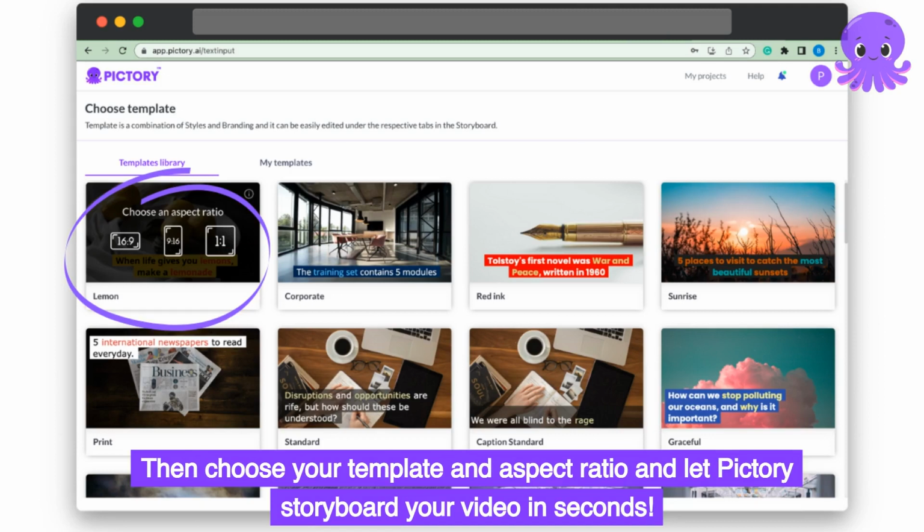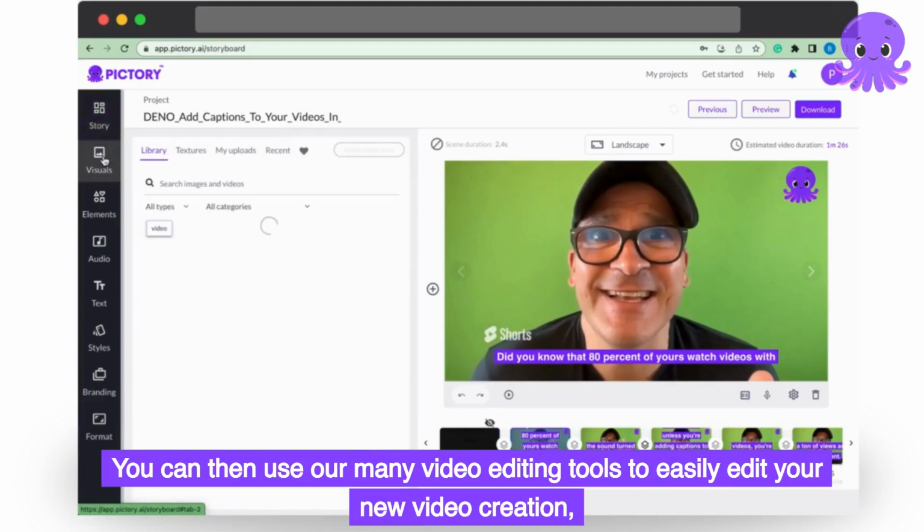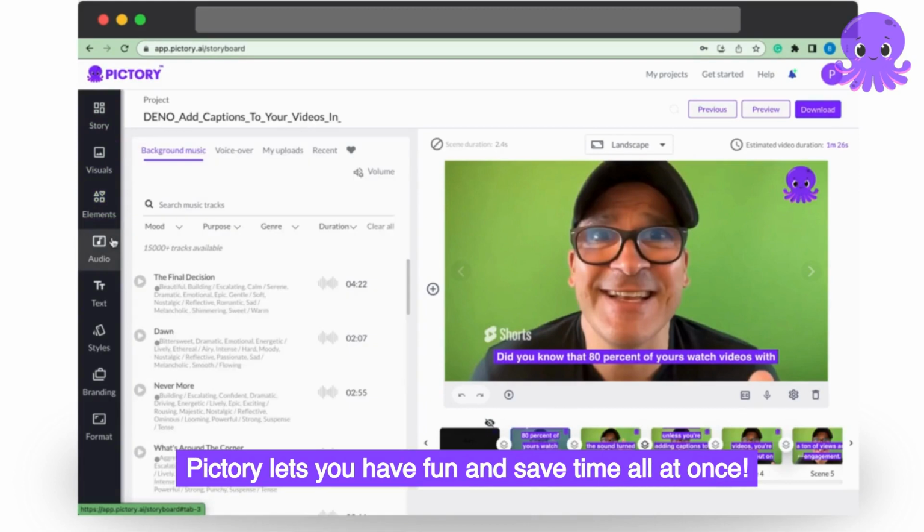Then choose your template and aspect ratio and let Pictory storyboard your video in seconds. You can then use our many video editing tools to easily edit your new video creation. Pictory lets you have fun and save time all at once.